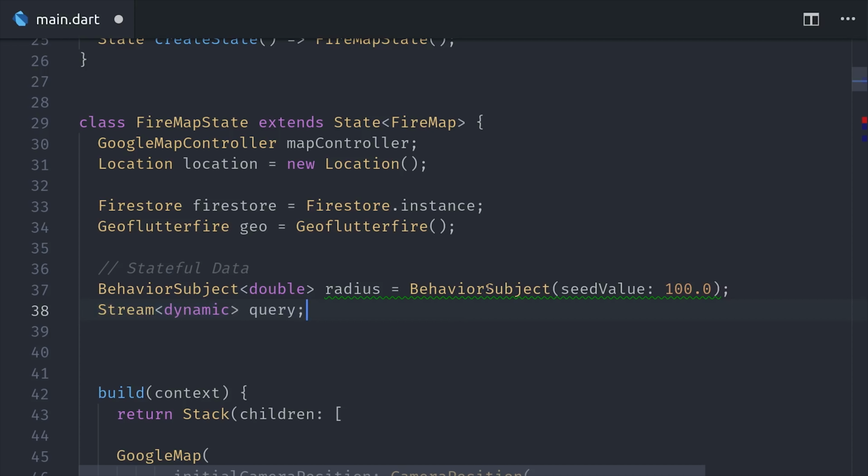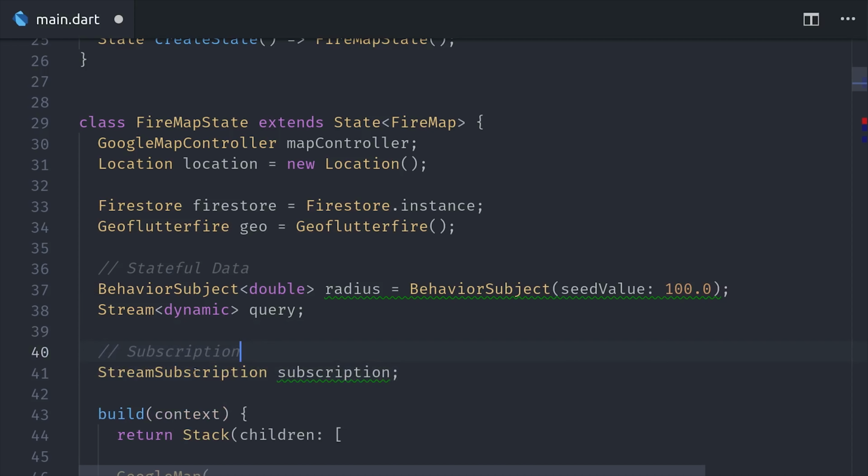The next value is our actual geoquery, which is a stream of the documents from the Firestore database. And then we'll set up another property for the subscription. This is definitely the type of subscription that can result in a memory leak, so you'll want to make sure to cancel it when this widget is disposed.